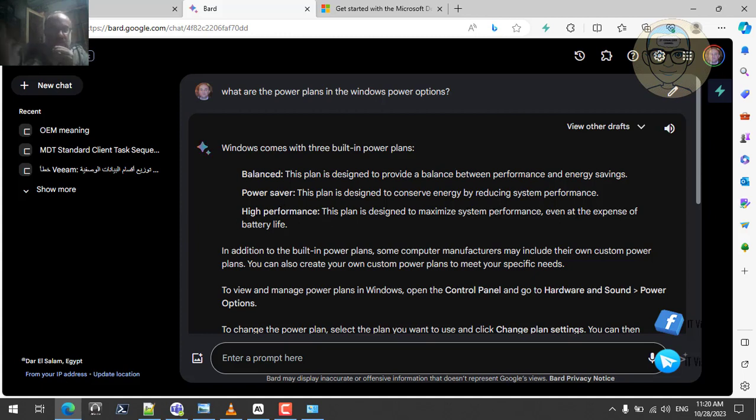So he needs high performance, and actually he will not deploy an image or capture an image on a laptop working on the battery. He needs to put it on the current, or it will be plugged into the power socket. Okay, it will not work on battery. Here he's just making sure that he is getting the maximum system performance, even at the expense of the battery life.